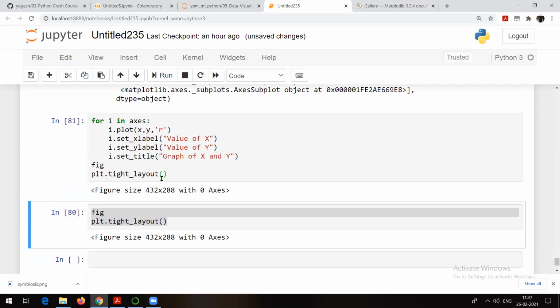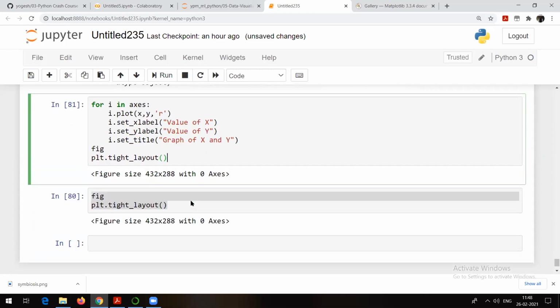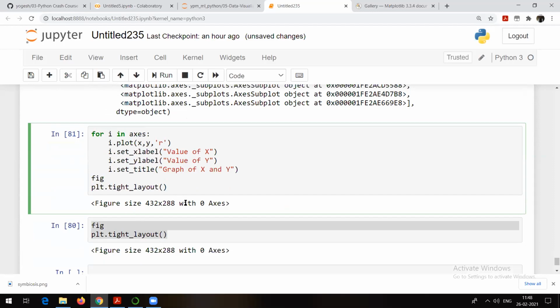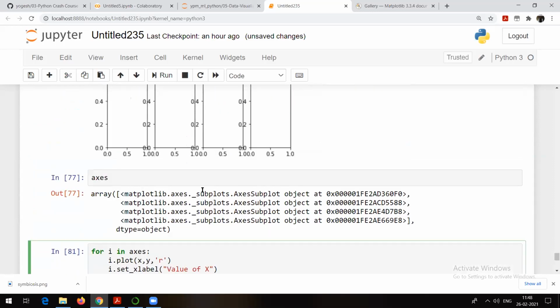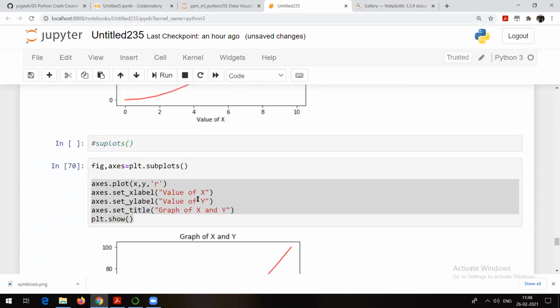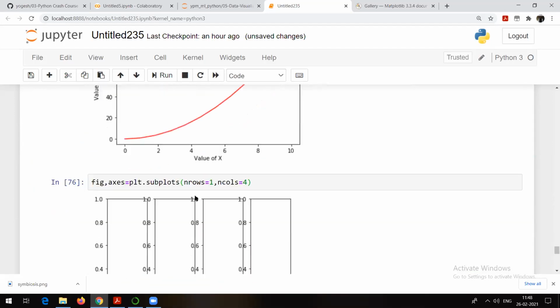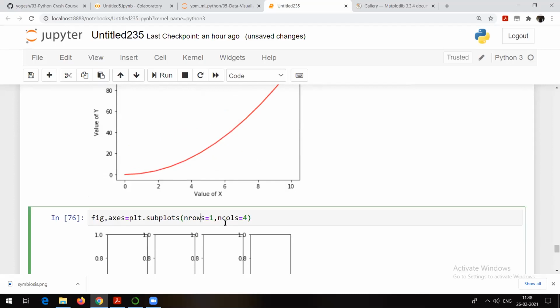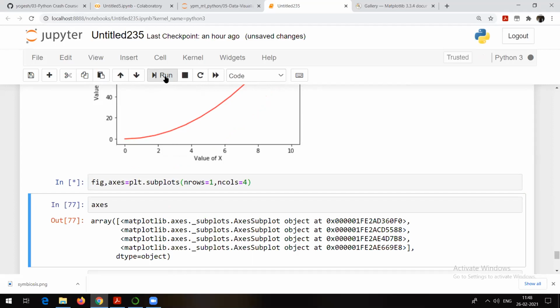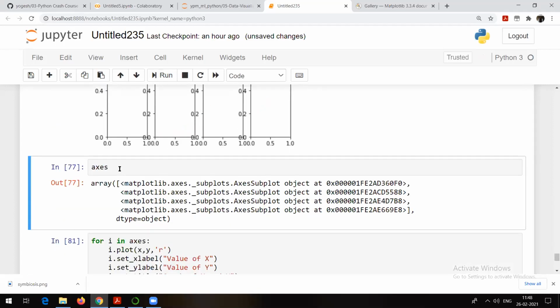So why is it not showing me? Figure. PLT dot layout. Here. Figure size, access. Okay, I will have to run this particular thing once again. Figure. See. Where is that? Okay, this one. One row and 4 columns. Let me run this once again. Okay. Access now is having 4 elements.